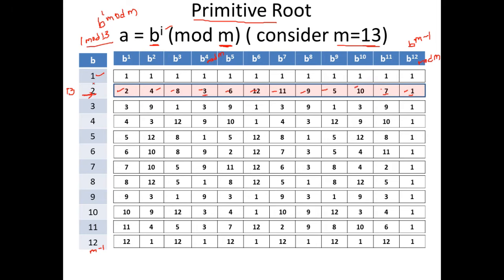But 1 is not a primitive root of 13 because we have all duplicate values. Because when you raise 1 to the power 1 mod 13, you're going to get 1, and 1 to the power 10 mod 13, you're going to get 1. So this exponent 10 and 1 will lead us to duplicate values. Almost every exponent leads us to duplicate values.